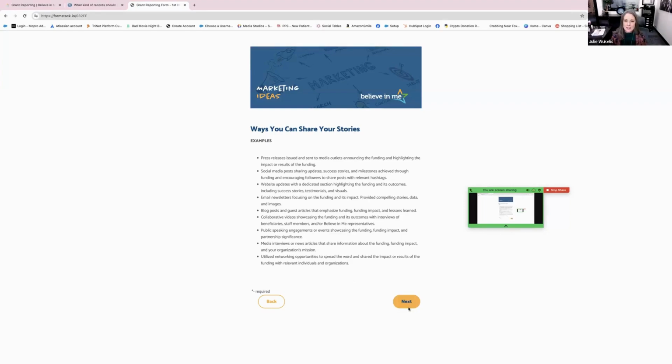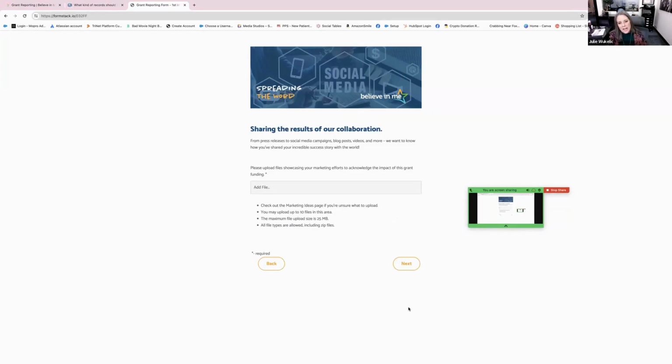And so in this next section, this is where we're going to ask you for any pictures, any videos, blog posts, whatever you have that you can share with our organization, with the understanding that we would love to use this to promote what you're doing out in the community. You can put up to 10 files in this area, and similarly, up to 25 megabytes.